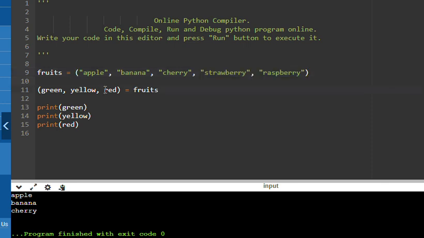Here when we use the star, it can have multiple items. Look here, the green will be assigned to the apple and yellow will be assigned to the banana, and the remaining elements will be assigned to the red. If we use the star in between here, what will be the output? Guess. The green will be assigned to the apple and the red will be assigned to the end item, which is raspberry, and the middle items will be assigned to the yellow.